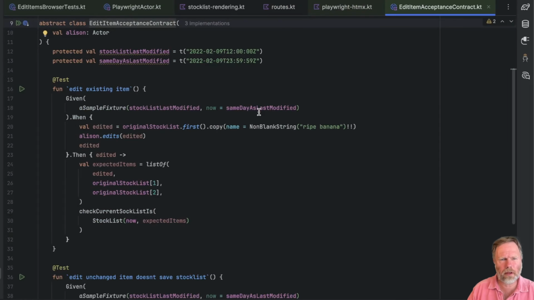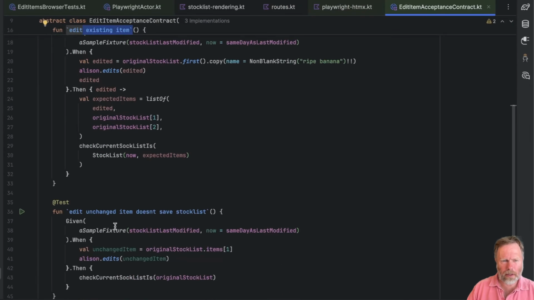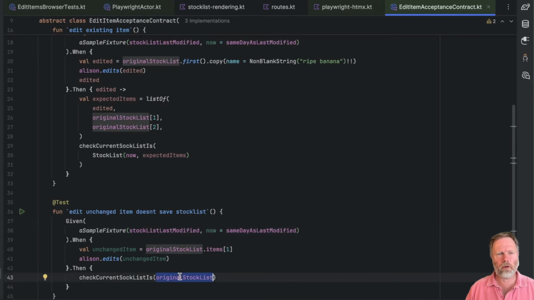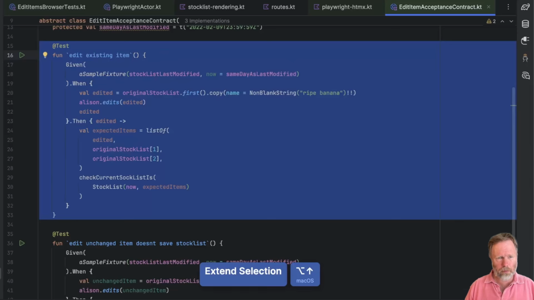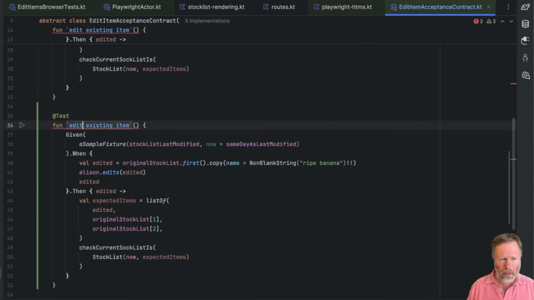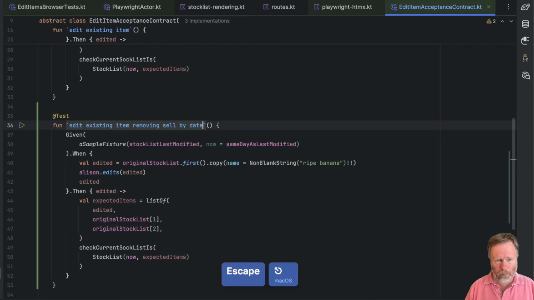We have two main tests in our contract, the edit existing item here, and editing an item so that it's unchanged, and then checking that we don't actually save the stock list in that circumstance. So I think we wanted to add a test for edit existing item adding a sell by date, and edit existing item removing a sell by date. Let's do the first of those. It's going to be edit existing item removing sell by date.